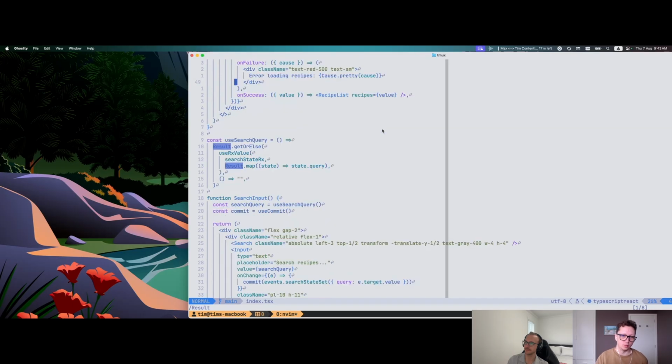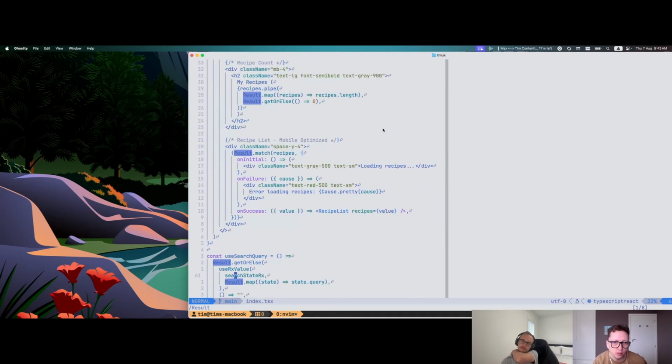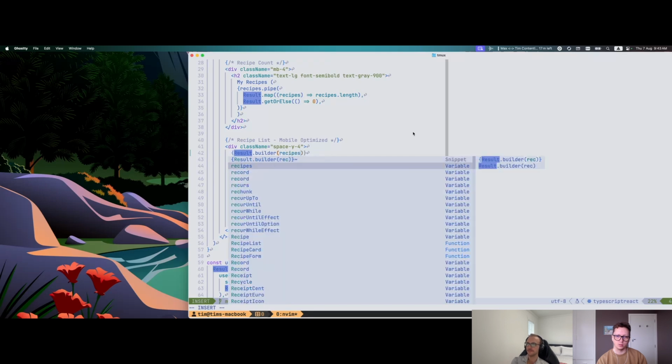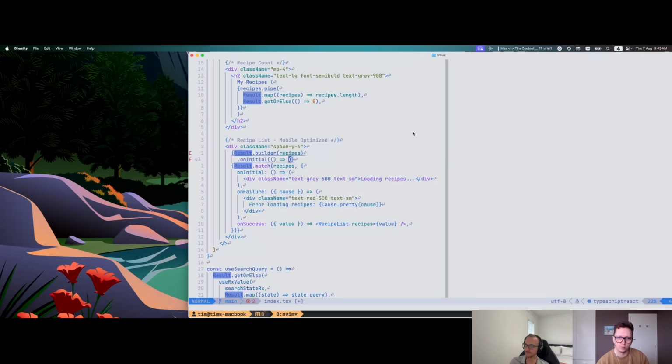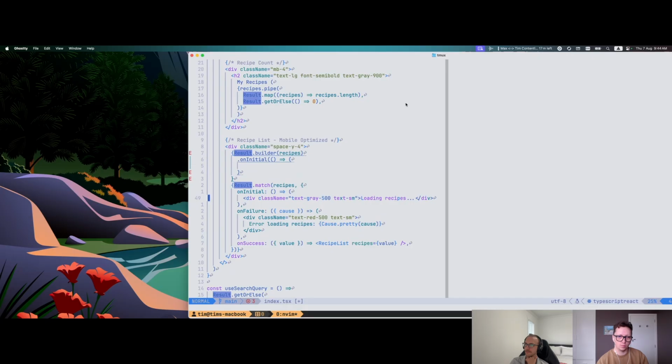We added a new result API for making pattern matching easier, that we can use. It's called result builder, and then you can pass in a result. So here we've got a result with a list of recipes, and then you can just go on initial. So this is the case when the store is still loading.